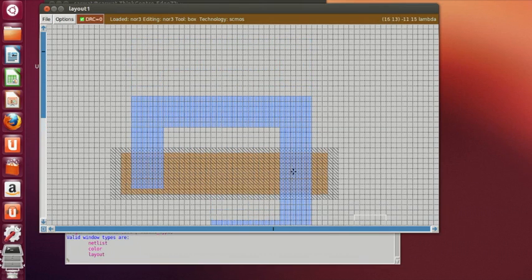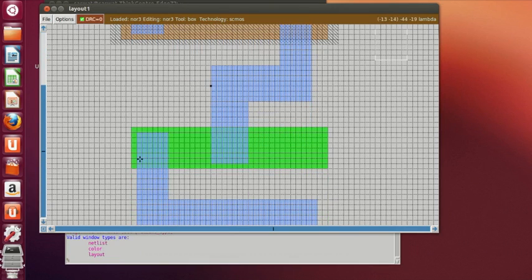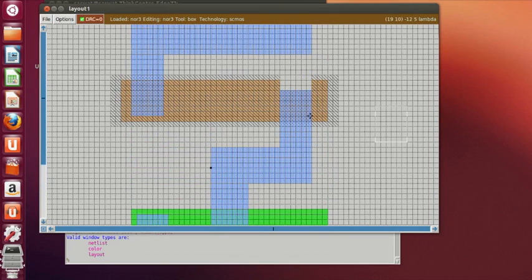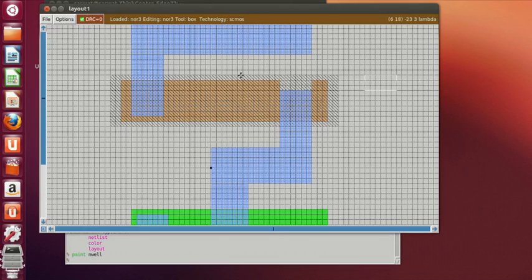So since this is a NOR gate, we need not short this portion, so remove it, because since it's a NOR gate, the ground has to be shorted. The VDD is shorted in the case of the NAND. So select this area and type paint nwell, because only on the nwell we can put the P diffusion layer.